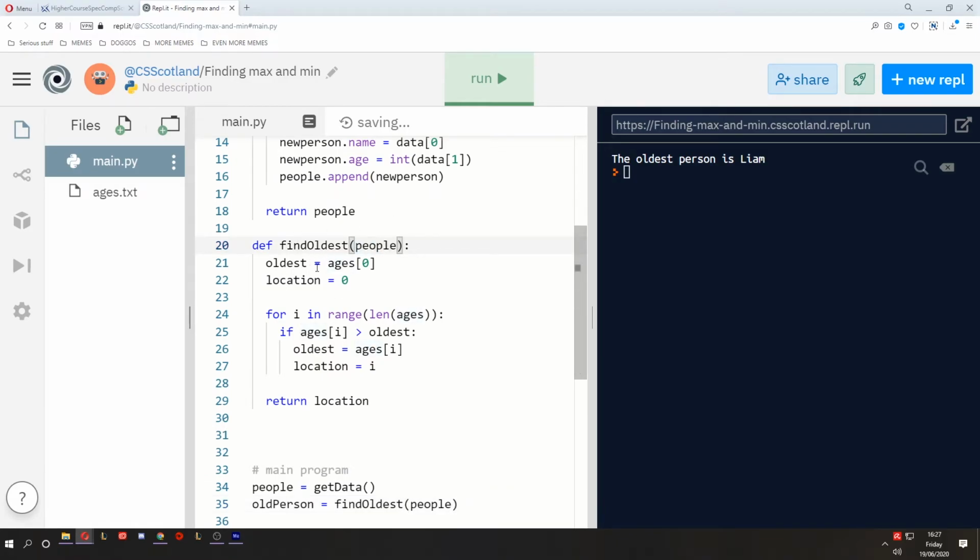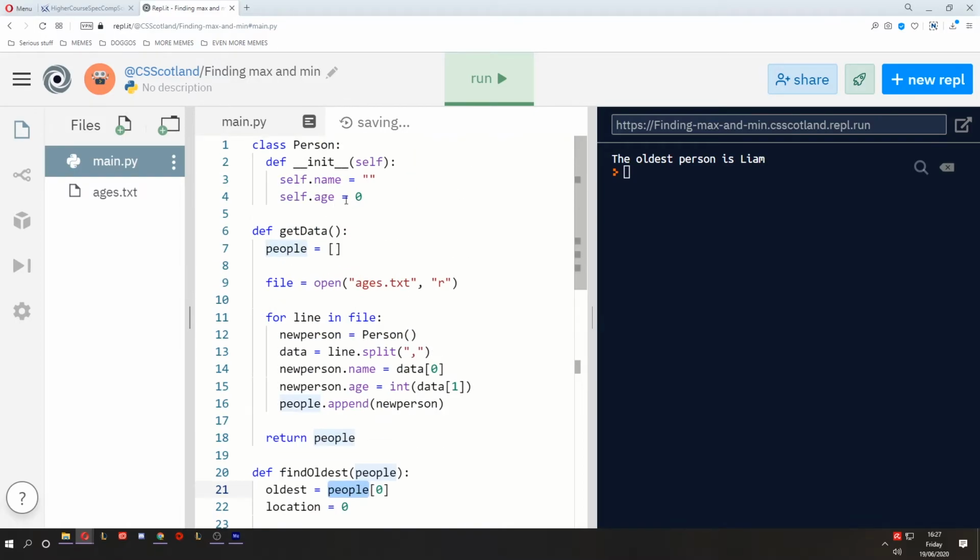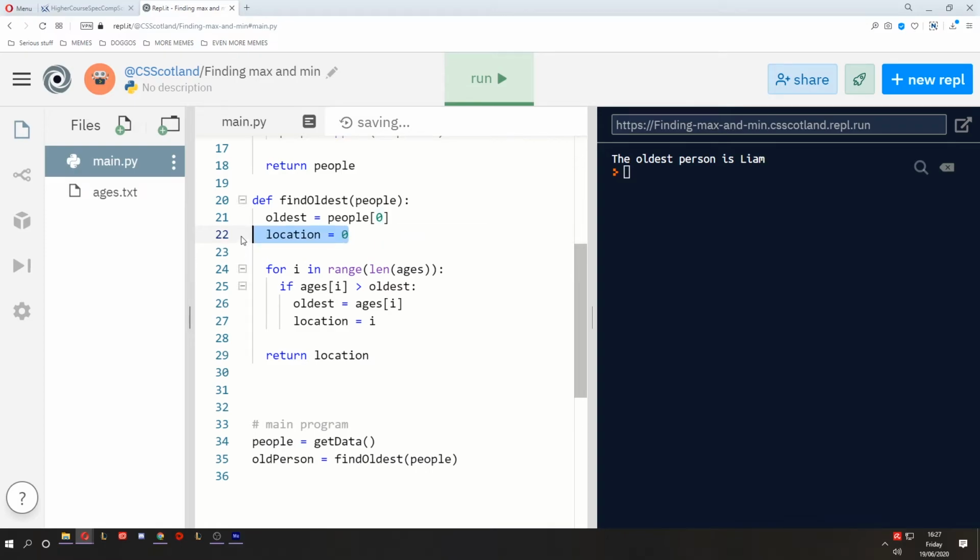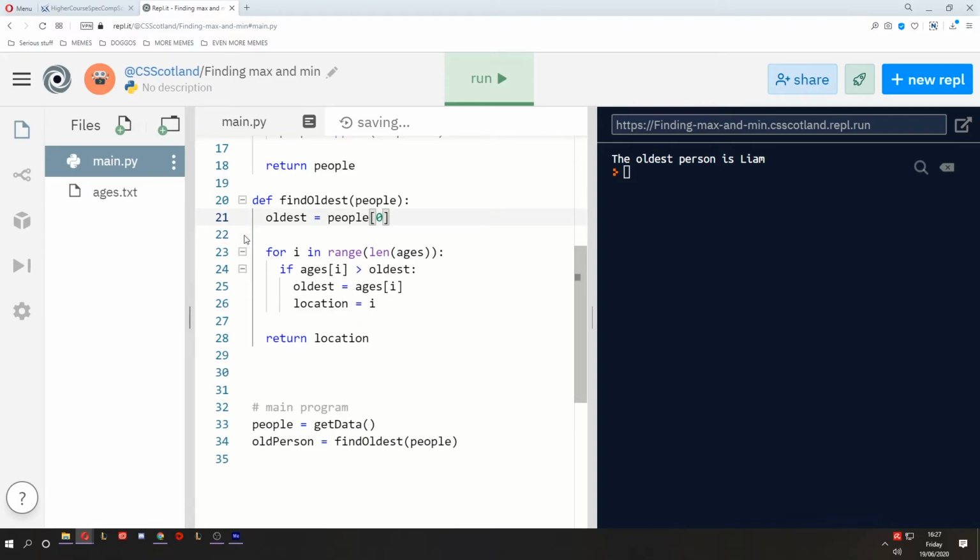So how do we change this? Well, oldest, in this case, is going to be the first person in the people array. Remember, the people array stores a bunch of person records. And each person record stores a name and an age. So now we don't need to store the location because we're storing the person themselves. And that person has a name and an age. So we don't need the location to find the name because the person has a name. Hopefully this will make sense once we run through it. So the oldest person initially is the first person.